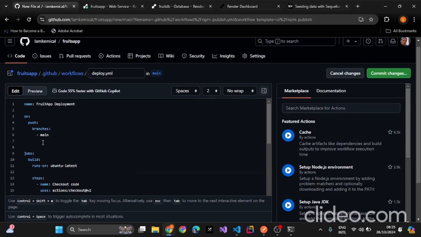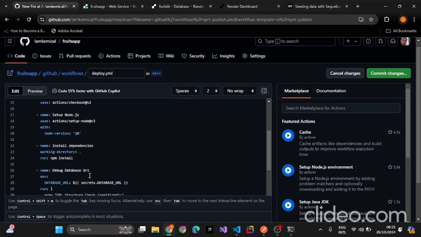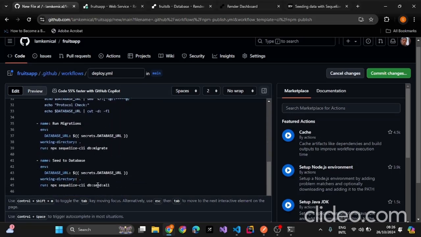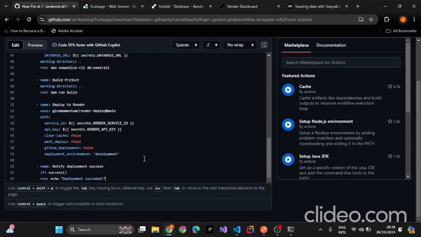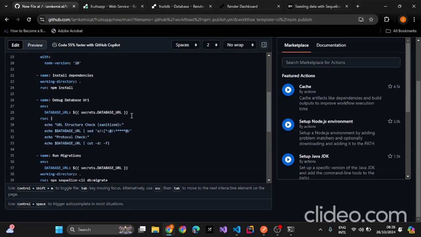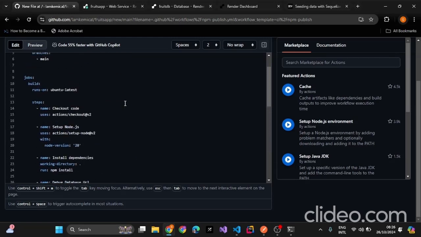So we have the name, we have the branch we want to deploy from. Then we have the job steps here: set up Node.js, install dependency, debug database URL, run migrations, seed the database, build projects, and deploy to Render. Interesting. So now before we run this, we would have to set up our database URL, Render service ID, and our Render API key. That way we can deploy.